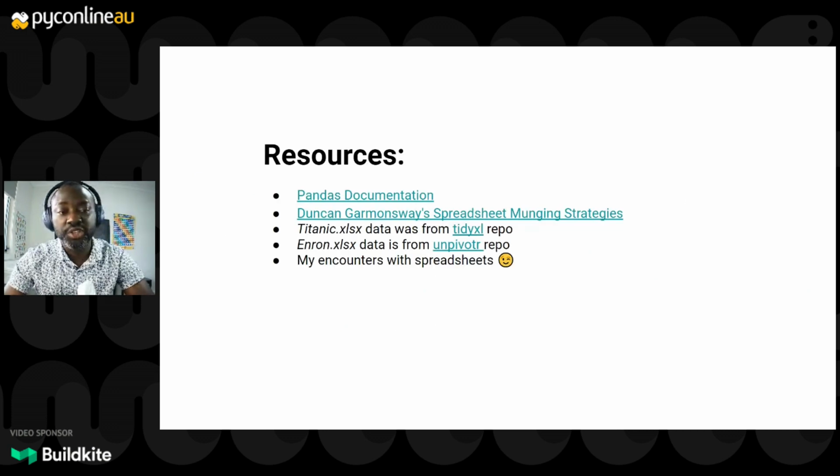These are the resources I use. I read the documentation of Pandas. This colleague, well, I'd say is a great person in the R community, Duncan Gammonsway. He has an ebook called Spreadsheet Merging Strategies. Very lovely, lots to learn from there.